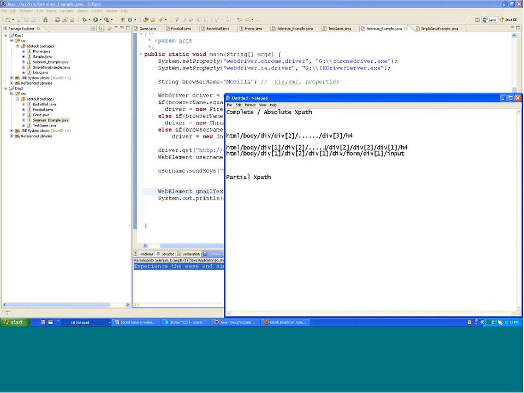But if your application is such which can be changed, don't use this XPath. In that case, or rather in the best of the best cases, we use the partial XPaths. Partial XPaths are something which don't start with the base of the document.